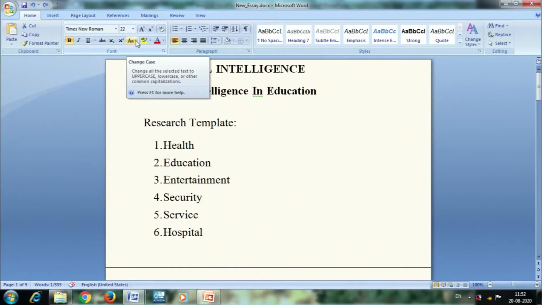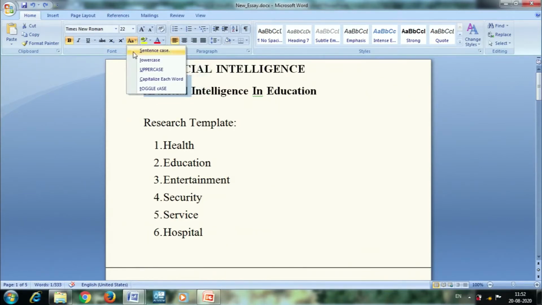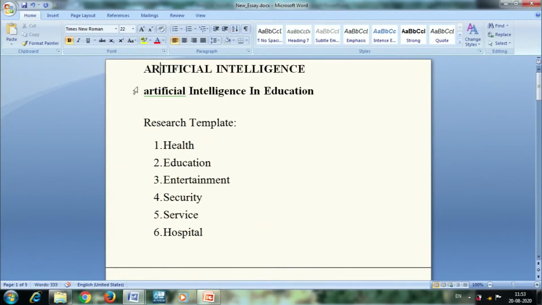Here, this is an icon for change case. If you click this icon, you will be able to see a list of options. There is an option like sentence case. Sentence case is nothing but what happens when you normally write a sentence: the first letter of the sentence will be capital and the rest of the alphabets in small. If you select this option, the first letter will be in capital and the rest will be in smaller case. Suppose I am selecting lower case now. What happens here is that the word artificial became all letters in small case.